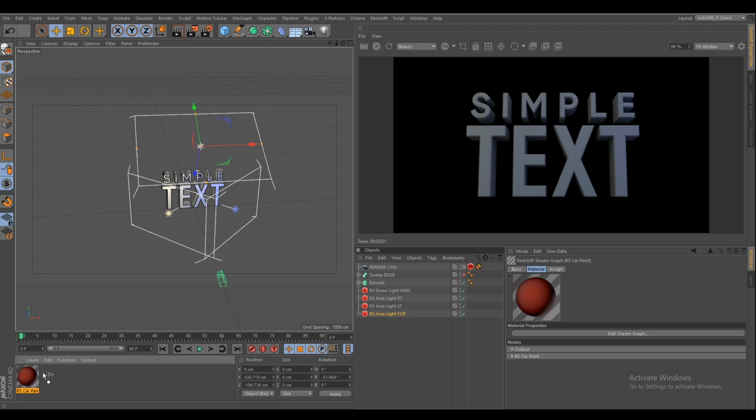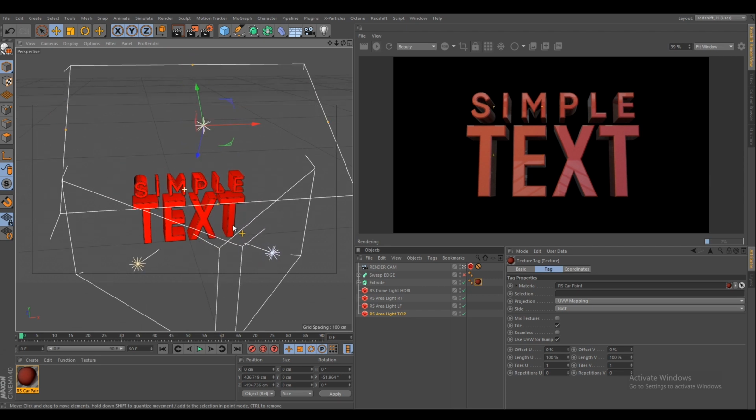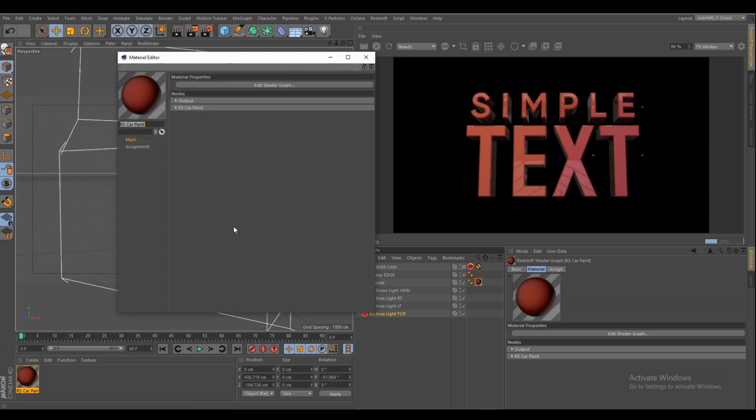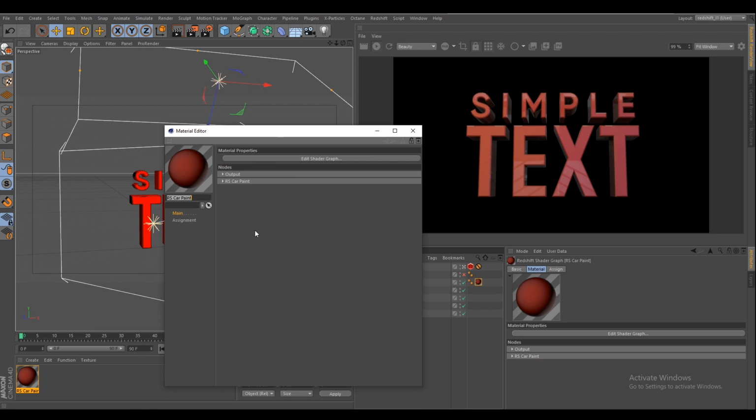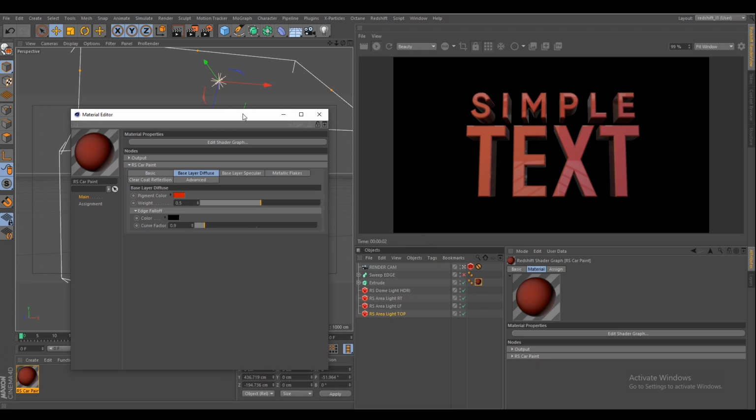So this is Carpaint, and I'm just assigning it to the extrude node. As you can see, this is the default shader, and with default parameters, it's showing me the reflection and everything. Just double click it. Don't worry, I'm not going to go into the graph editor of the material. I'm just working with these basic parameters. There will be just, I think, 5 or 6 changes I'll do in this shader, that's all.